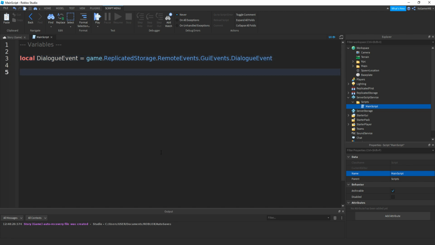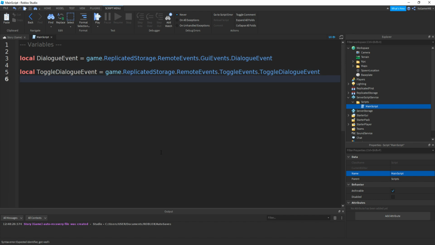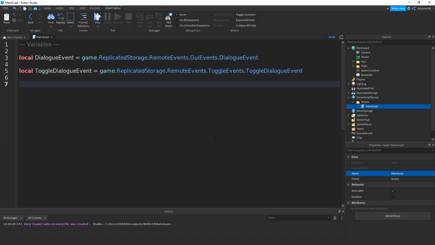Then I'm going to go down and then make a variable for the toggle dialog event. So local toggleDialogEvent equals game.ReplicatedStorage.RemoteEvents. Then this time .ToggleEvents.ToggleDialogEvent. Once you've done that, I'm actually going to make a variable for the NPC. So I'm going to make another comment. Then we can name this NPC settings.